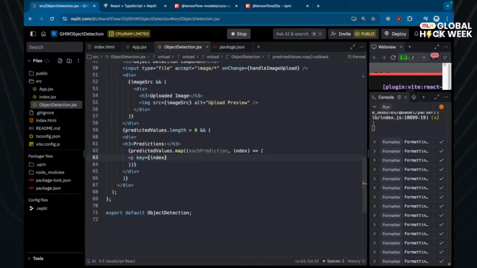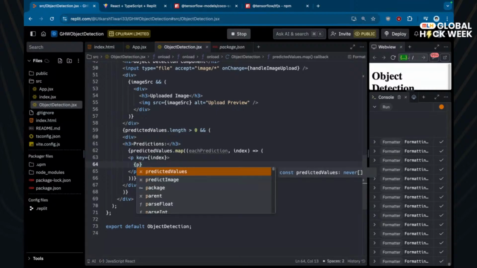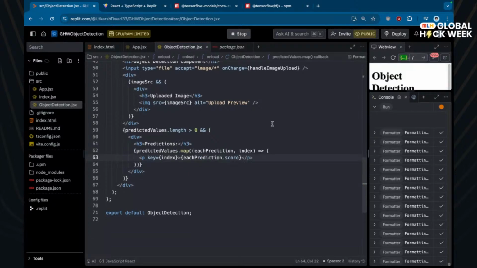I will close my p tag here, and inside this, I am going to just do curly brackets, because, not predicted values, this variable that we created, each prediction dot, I think there is something called a dot score. And yep, so this is the bare minimum, no CSS, very ugly looking image uploading.